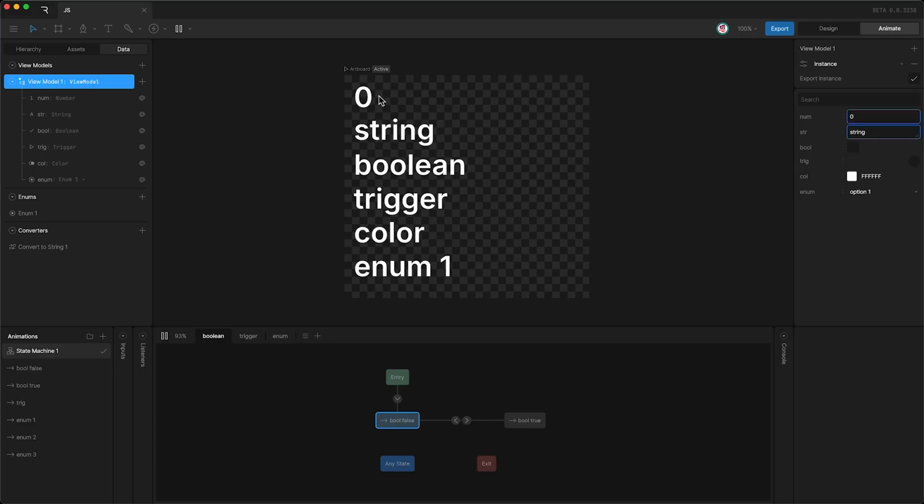This number up here is obviously controlled by this number. The string is just a straight up string. The boolean, however, has its own state machine layer with a couple of timelines. And when we change the boolean, all it does is affect the weight of the font. Next up, we have the trigger, which also has its own animations. And when we fire the trigger, it fires this bouncing animation.